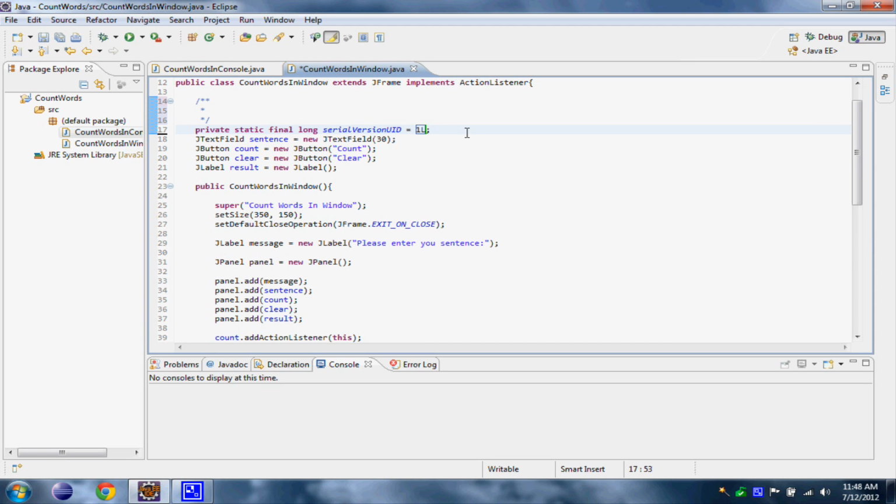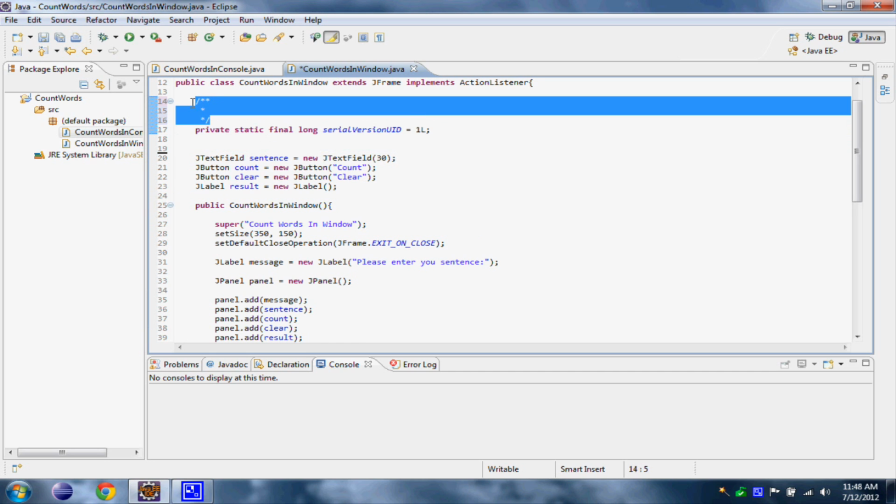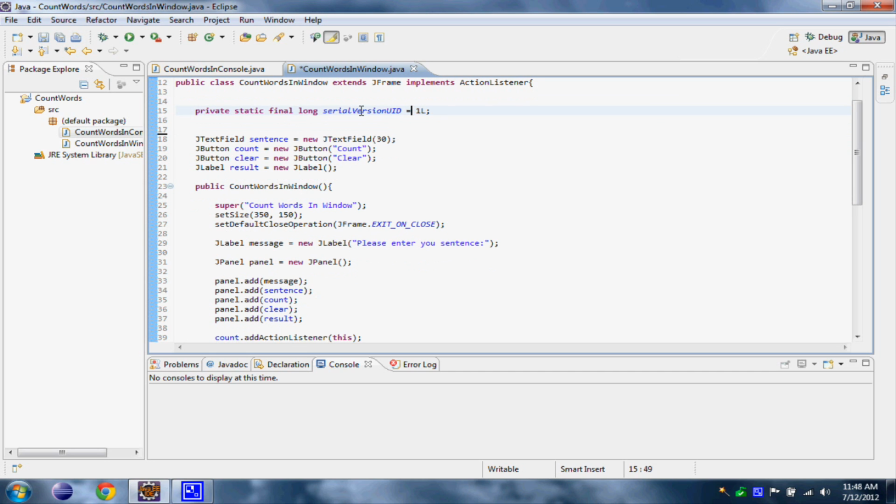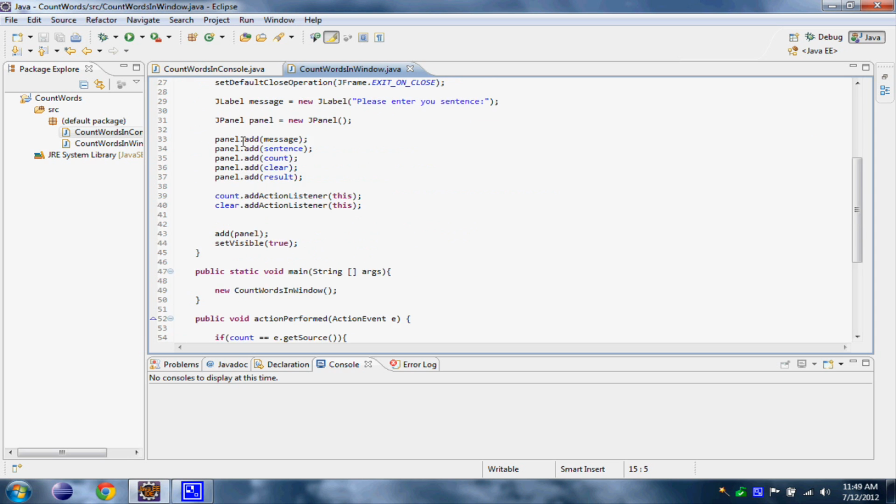Okay, here it is. Let's delete these. So this is our serial version UID. Okay, good. Let's save our application. And as we can see, there is no more yellow error in our application. It's all clear now.